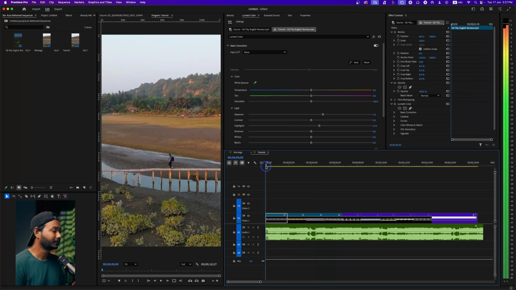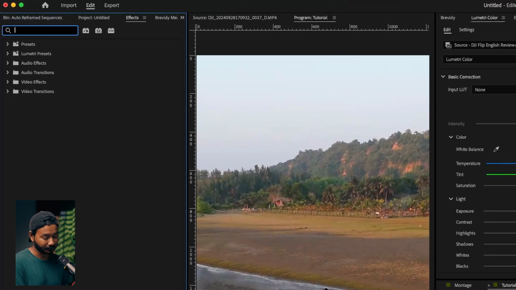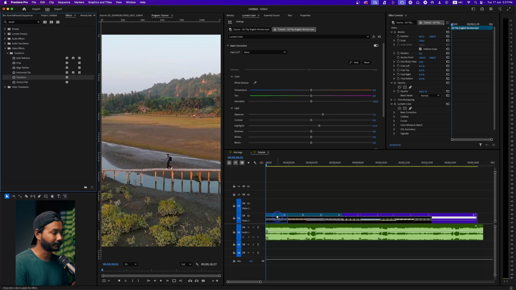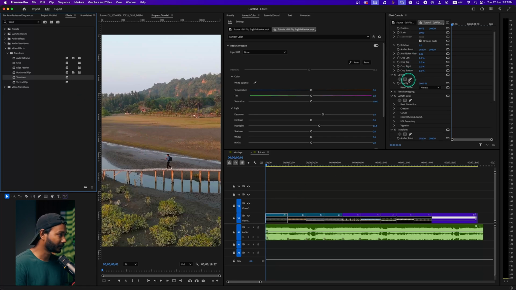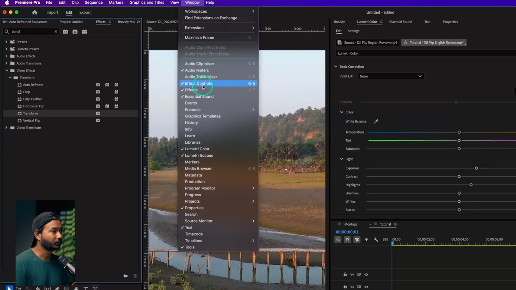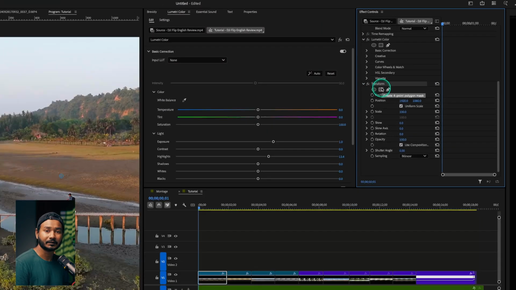So first let's make a transition for one clip, then we can just copy and paste the transition to the other clips. So go to the effects panel, and from here you can just search for transform. Click and drag this transform effect on top of your video clip. If you release it, then you can change the parameters of the transform effect from the effects control panel. If you don't see it, then go to Window and from here enable the effects control panel, then this panel will appear, and here at the bottom you'll see the transform effect has been applied.